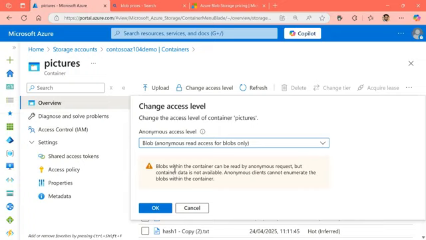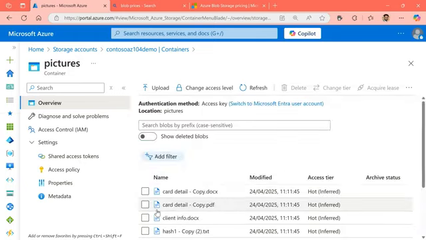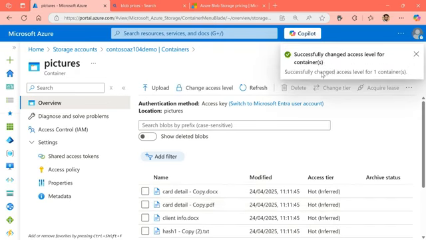In this case, say we give someone blob access, and it says the container can be read by anonymous requests. It's warning you that anyone who is not currently authenticated but has access to that particular blob that you're sharing can open this. Now let's see what difference that makes.